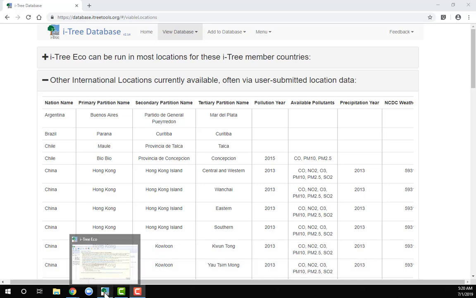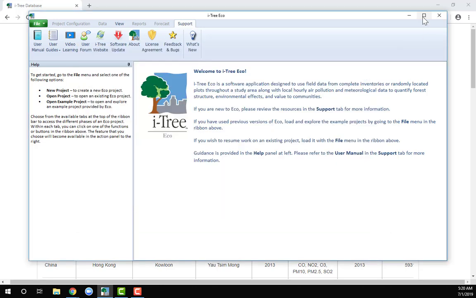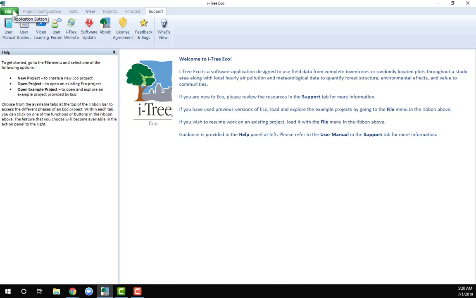Now what I'm going to do is open up Eco version 6 and just kind of walk through the project creation steps, where you can see how you navigate the location if we wanted to set up a demonstration project for New Delhi. So this is the launch screen that Eco version 6 leaves you at.